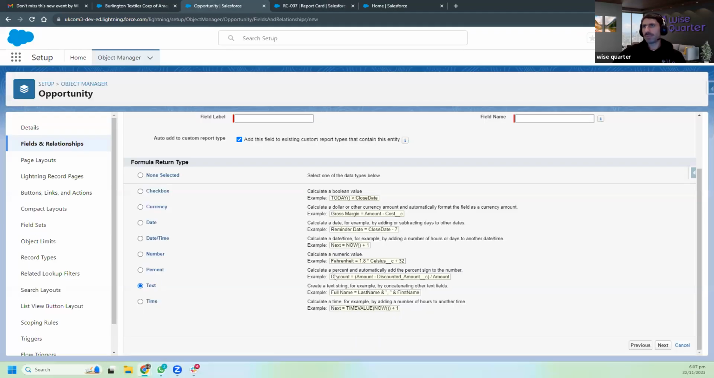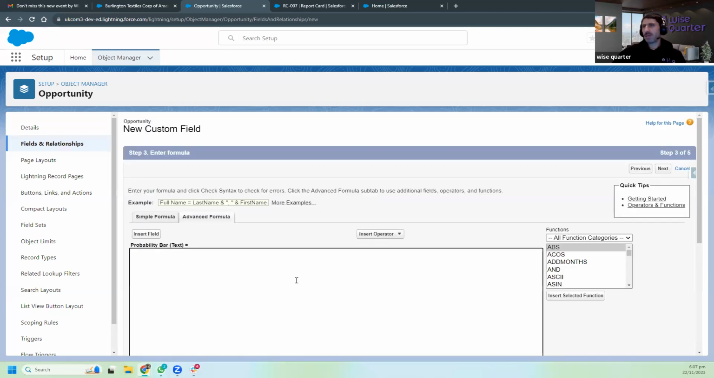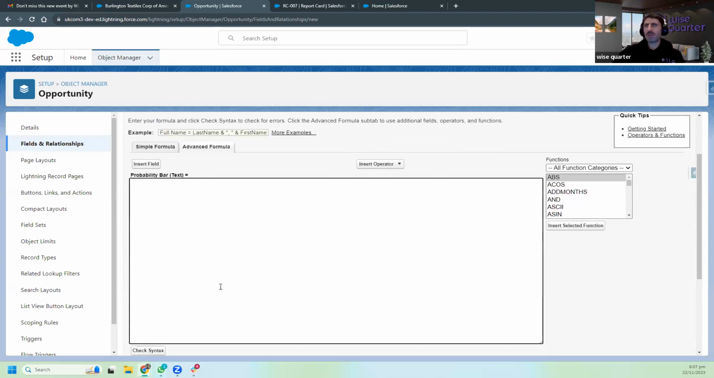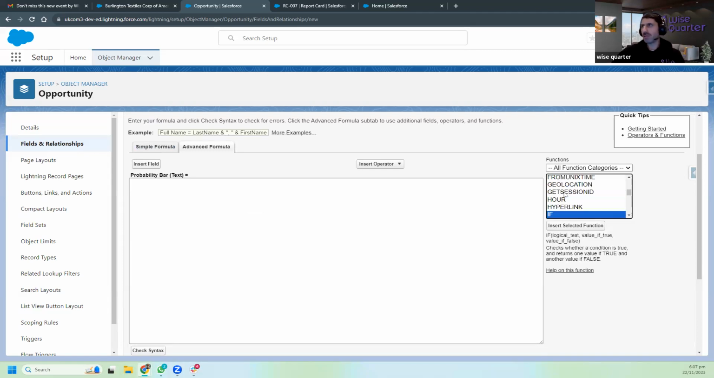resource as image. Next, I'm going to give a name, let's say probability bar. Yeah, this is a good one. Probability bar will be the name of my field. And next, I need a formula here. So what formula should I put here? Since I'm going to use images, I can use the image formula. Let me find image. Here it is.